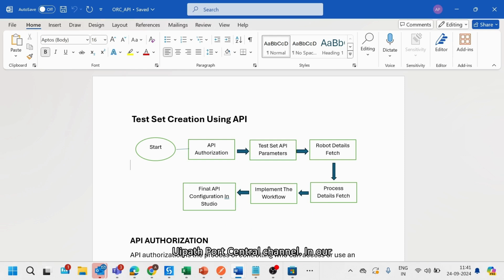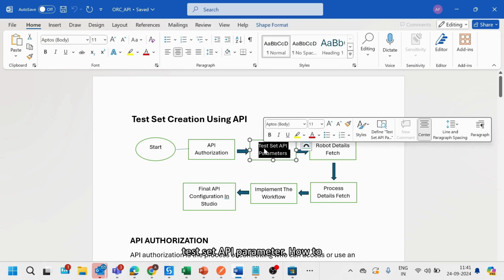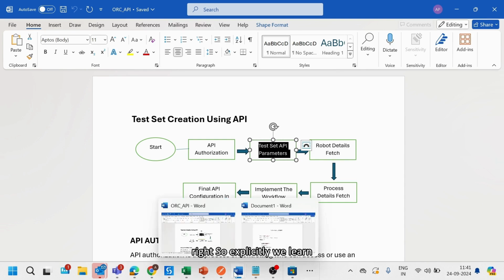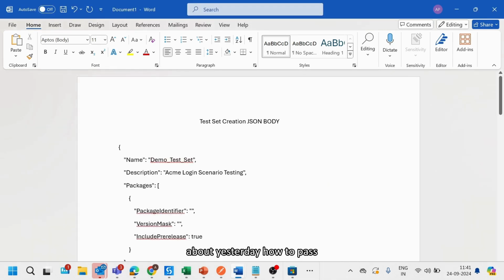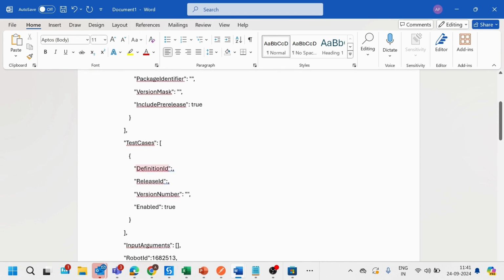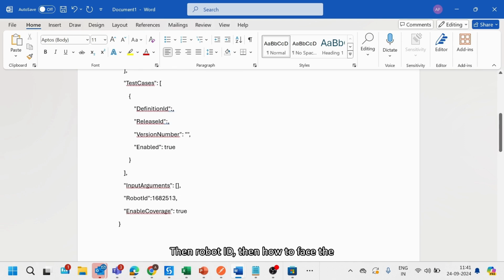In our previous session, we learned about this test set API parameter, how to pass the parameter, then how to configure the JSON request. Especially, we learned yesterday how to pass the name and descriptions, then the robot ID, how to fetch the robot details, what is the use of robot ID, and why we are using robot ID. So we learned in depth in our previous session.